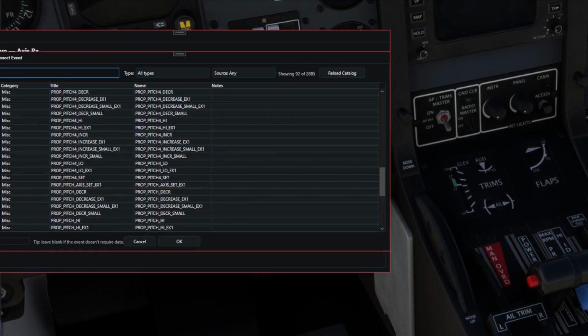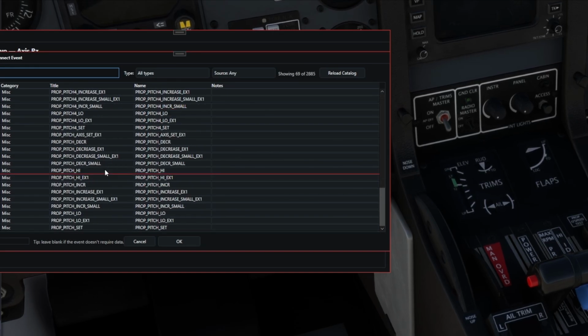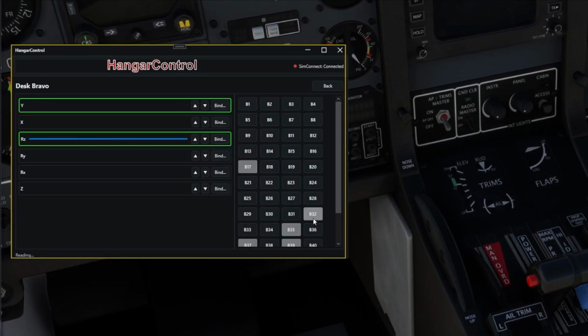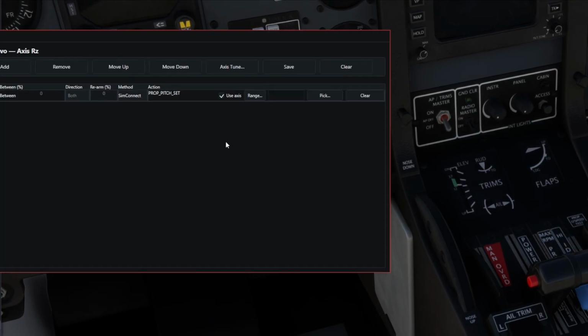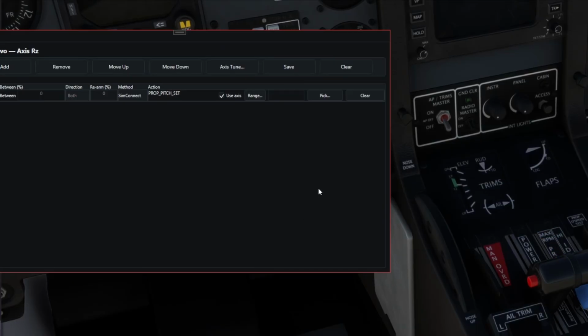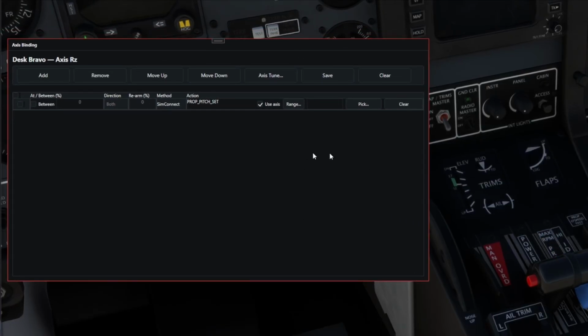So let's do that. Prop underscore pitch set. There it is. I can see it right there. And we're just going to double click that. Use axis. Boom. And let's see what it's got. Save it. There we go. And it also needs to be inverted. So we'll come in here. Axis tune. Invert. Okay. Now, one thing that I am going to be working on: you should be able to see the activity from this window. I'm not sure when yours truly broke that, but I clearly did. So that's something that I will be addressing. It's not high on the priority list right now, but you guys can see it.